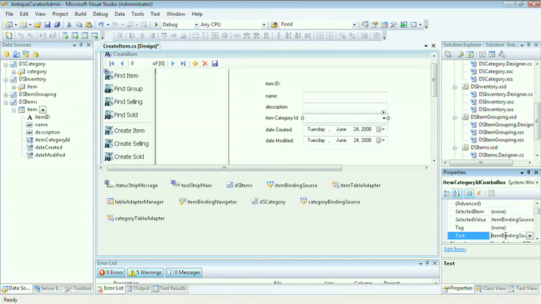For the text, let's go ahead and delete this property. We already have a display member and a value member set. And that's it. That's all we have to do to leverage data from one table to populate a control and have the data stored in yet another table. Save all our changes. Let's run the application by pressing F5.